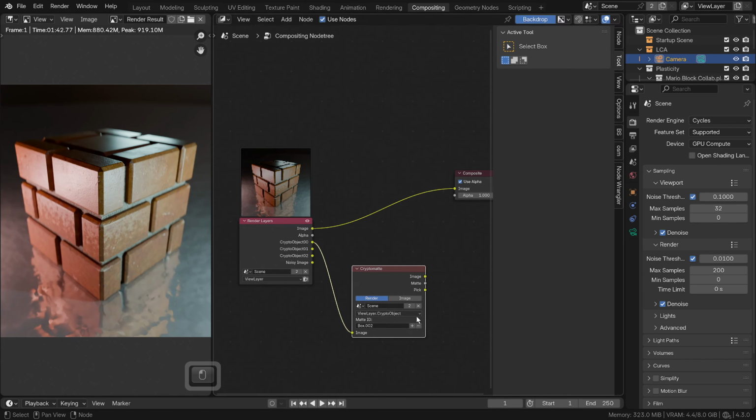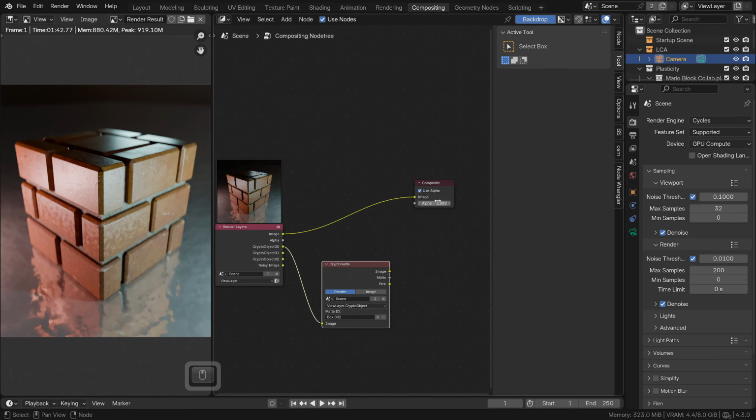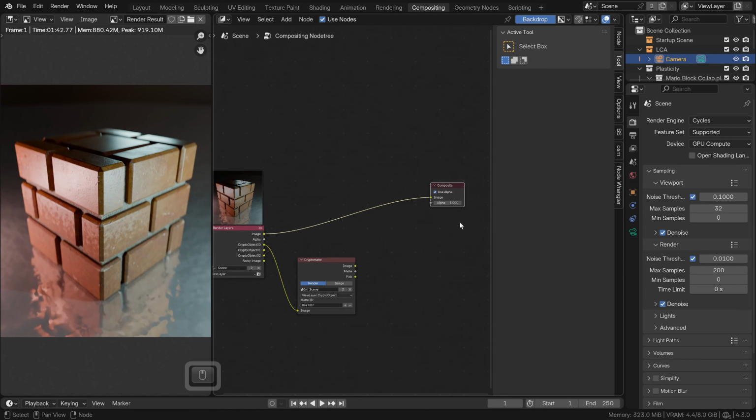Crypto mattes are the industry standard. It's what they use in all the top software. So I'd get used to using these masks, especially if you're going to be using things like motion blur and depth of field. Use these masks because they're going to make your life a heck of a lot easier. It's something that took me years to figure out.